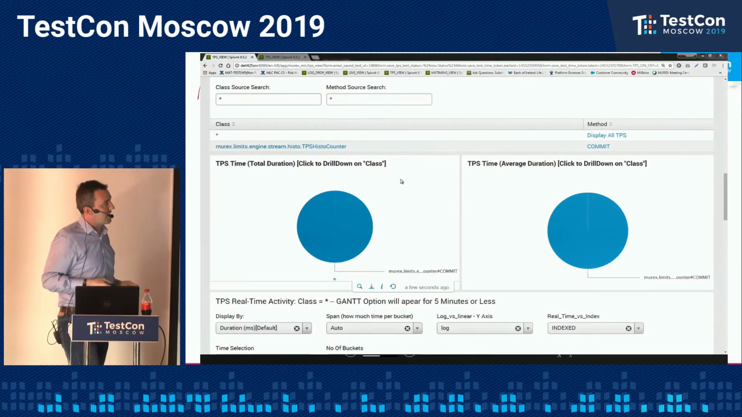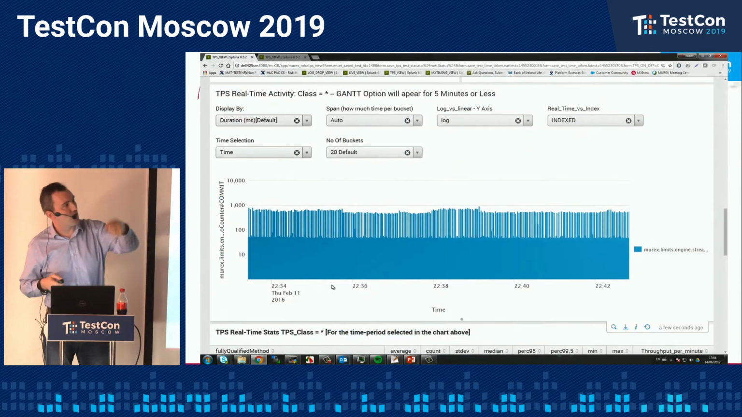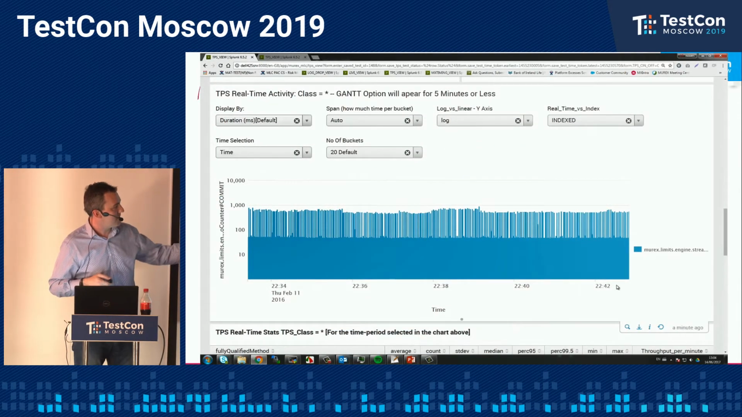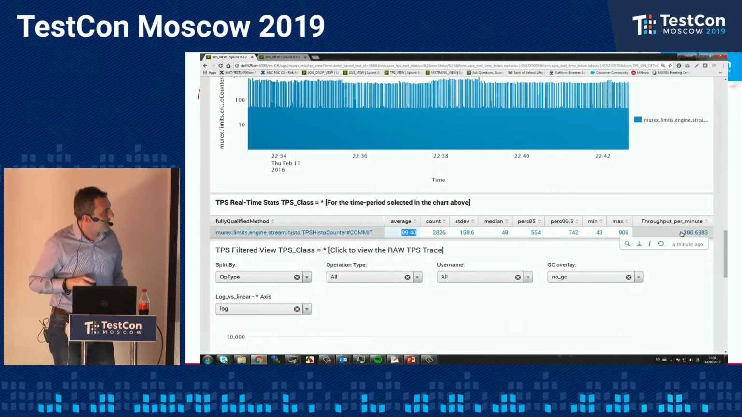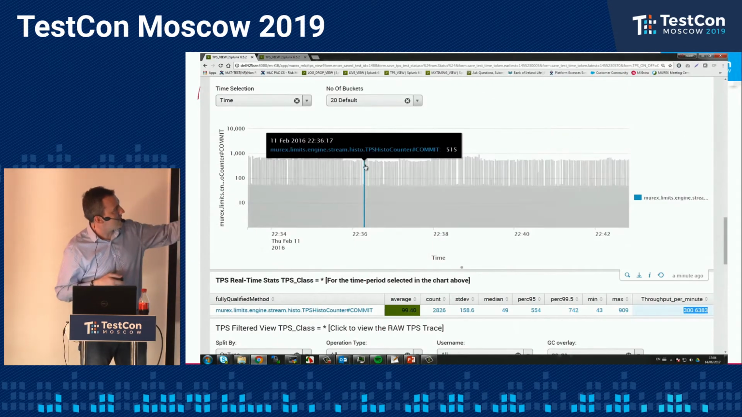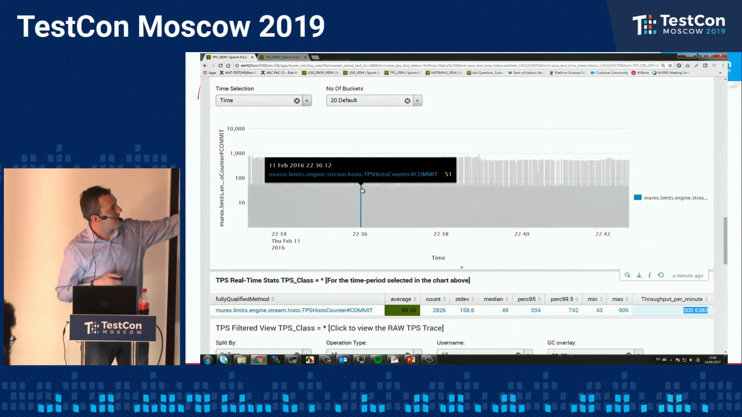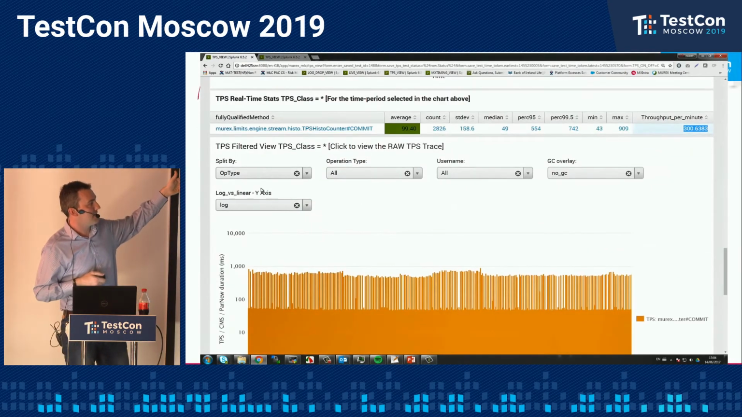So let's look at an example. This is before, and then I'm going to show you after. So before, a 10-minute test, the average is 99 milliseconds, okay? And then you have the throughput, the max, the min, et cetera, et cetera. You hover over 500 milliseconds, 50 milliseconds. We need 17 milliseconds. So this is the baseline, okay?